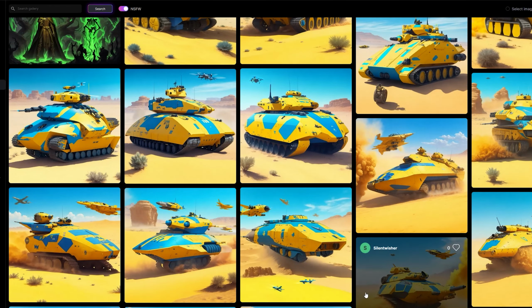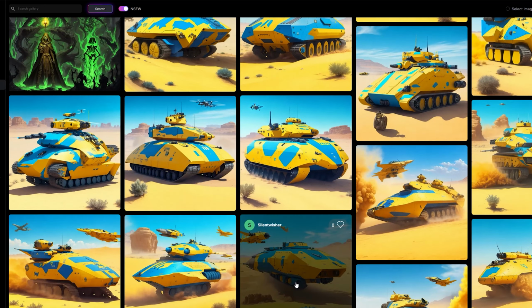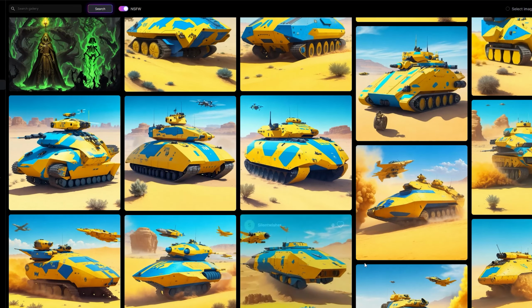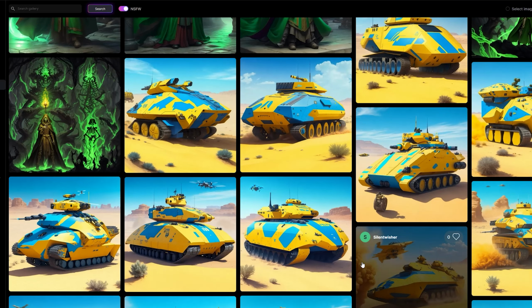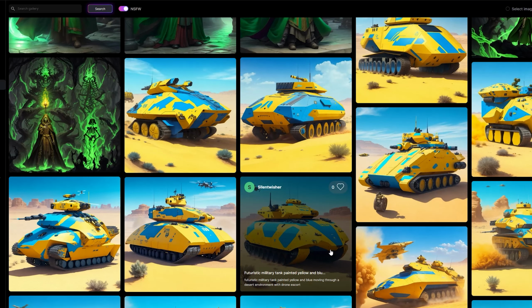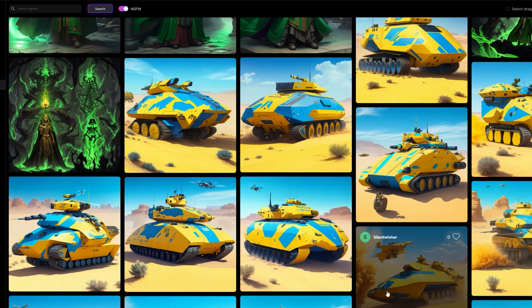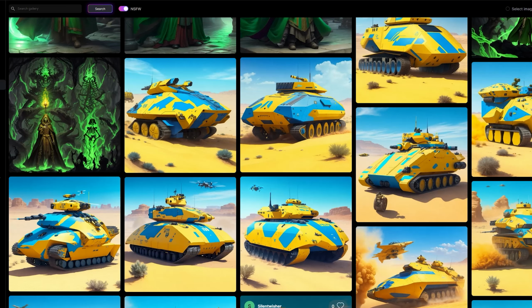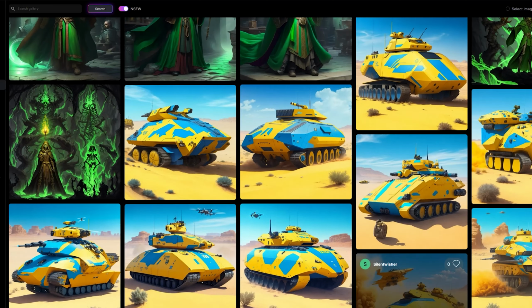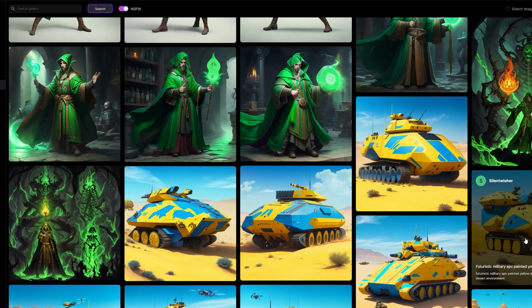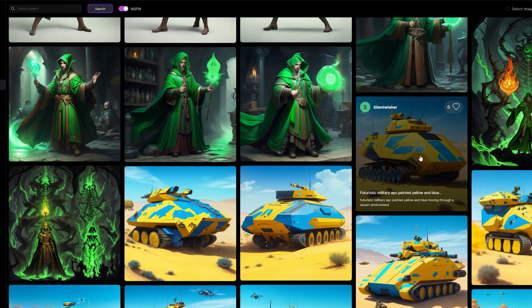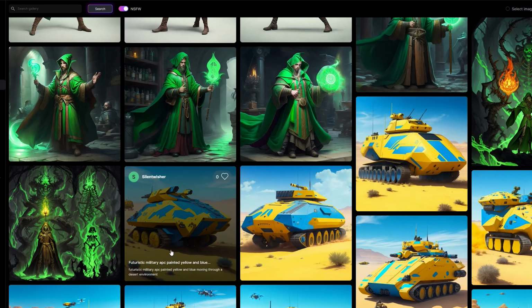So like I said, we're going to skim through some of these. Some of these it got a little wrong. Like this one's kind of all over the place. Then we switched to, I think, an APC. No, this one's just the same prompt, but with a drone escort. I mean, it kind of did it, but not to where I wanted. I kept those anyway. And then somewhere, okay, right here, futuristic military APC painted yellow and blue, moving through a desert environment. I thought those turned out pretty good. Pretty much all of them.